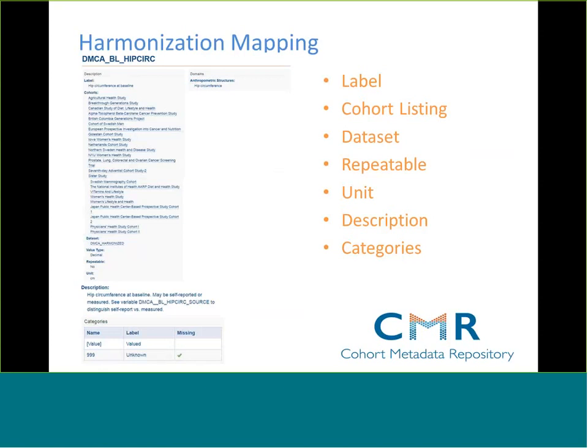You come to this page. This is the top of the page, the view of the page. We'll look at the bottom of the page in a moment. It provides you with the variable label and the list of cohorts included in the harmonization for this variable. The data set name, the value type, here it's decimal. If the variable is repeating, here it's not. The unit used, here it's centimeters, and the description of the variable and the categories.